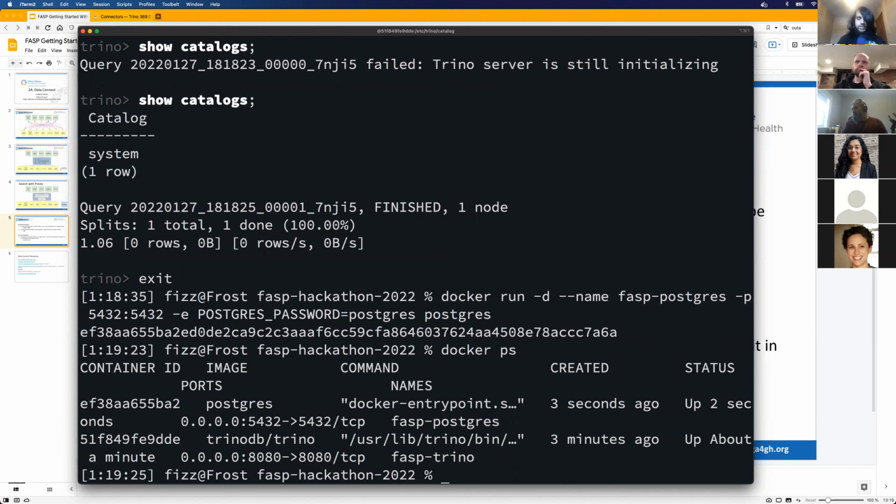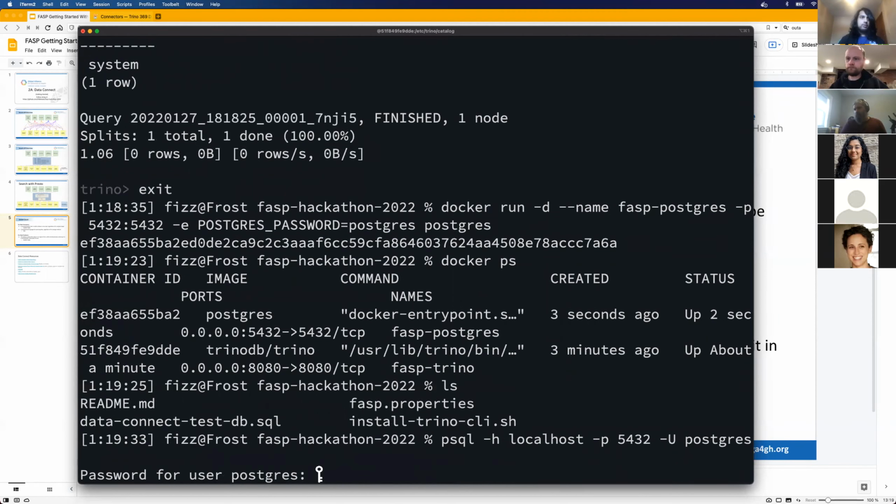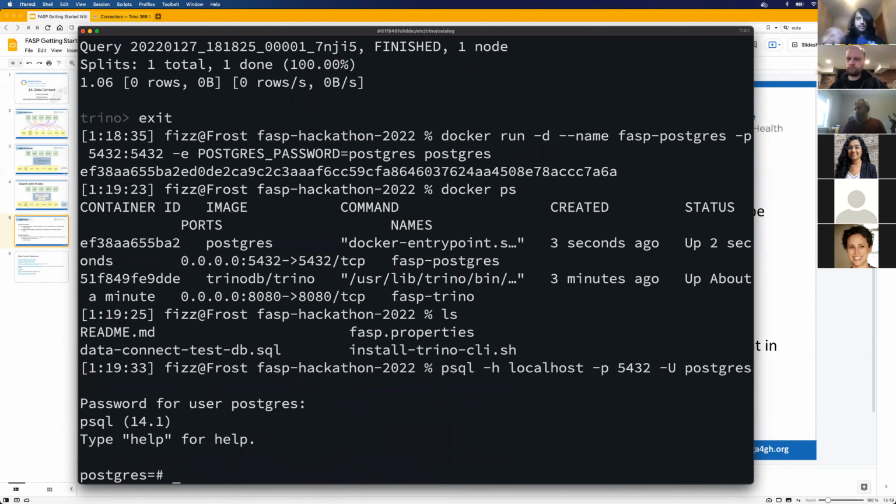Now, if you sync this repo, you'll notice that there's a DataConnect test database in this directory that you can use to populate that Postgres instance. There are some commands within the README that I suggest you run first, which I'm going to run here, which are to create the database and the users before you input the data. So let's do that. We're going to connect using psql to our localhost on port 5432. That's where our Postgres instance is. Our user is going to be the Postgres super user. It's going to ask for our password, which is postgres, and here we are.